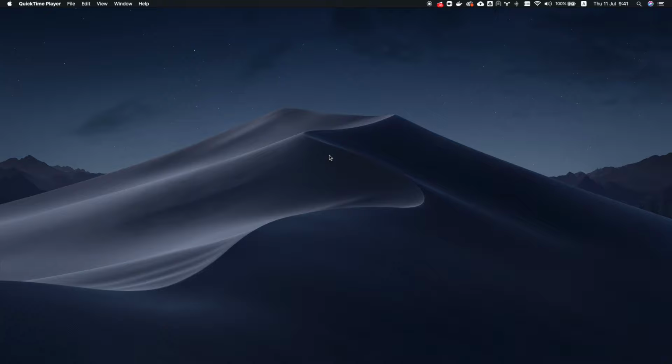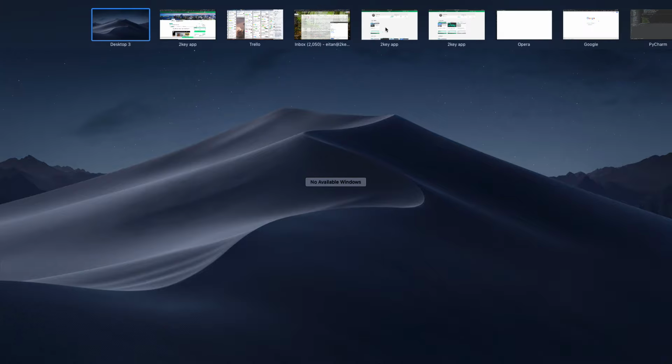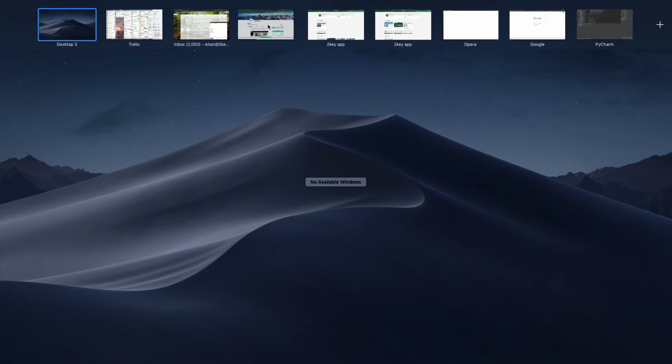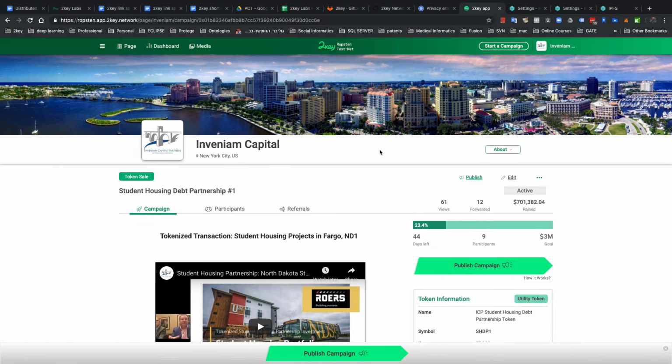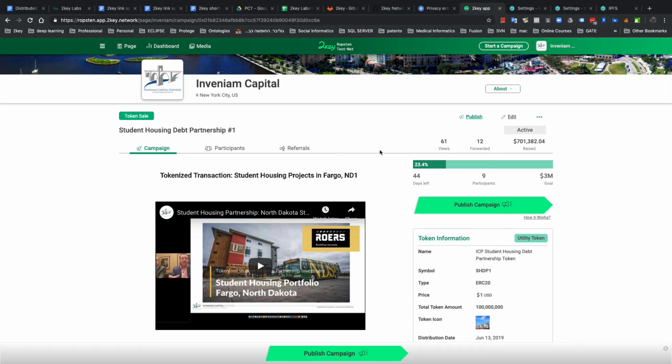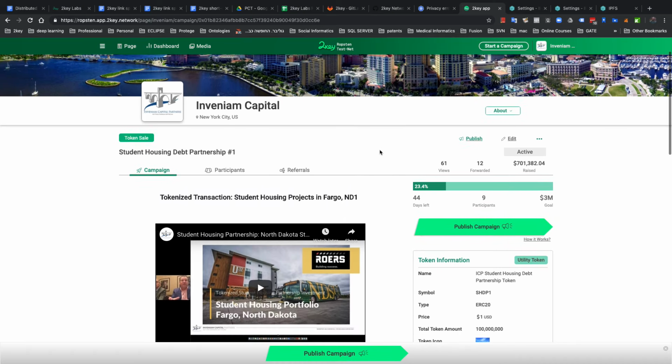Hi everyone, today we're going to show you the revolutionary Tuki protocol at play. So let's start from a contractor view. This is an actual campaign with tokenized real estate.